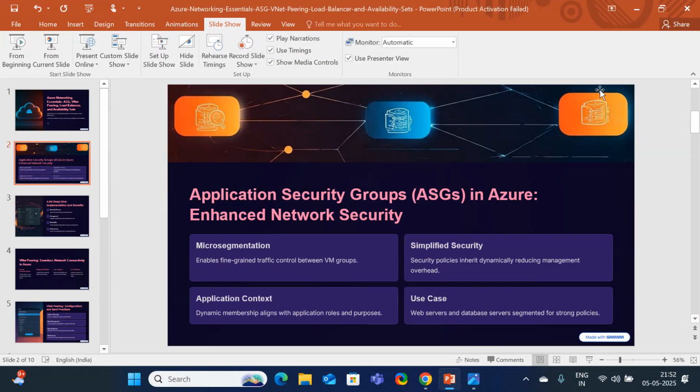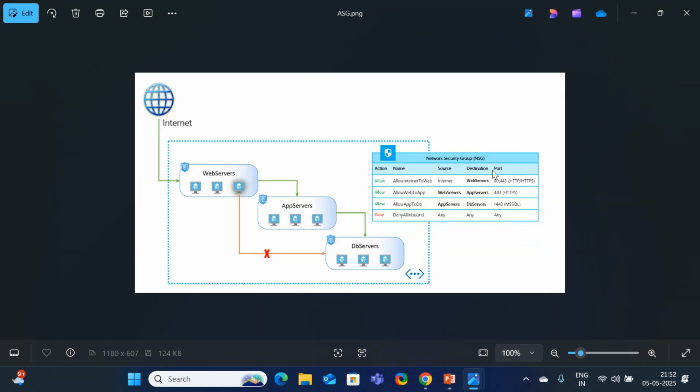So let us have a quick look at one image. I am going to show you one image, guys. This is the image, so please observe this diagram. Here assume you are going to host one three-tier architecture. Means in order to host your application, you are going to choose three-tier architecture. What will we have in three-tier architecture? We have web servers, we have app servers, we have DB servers.